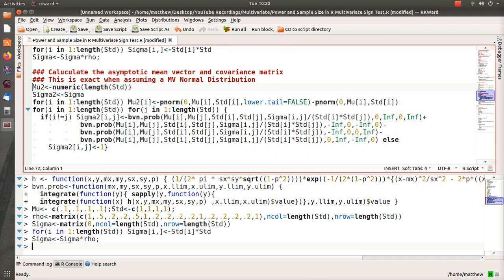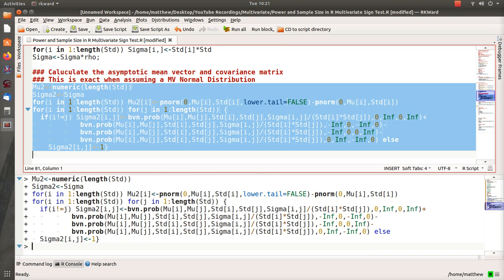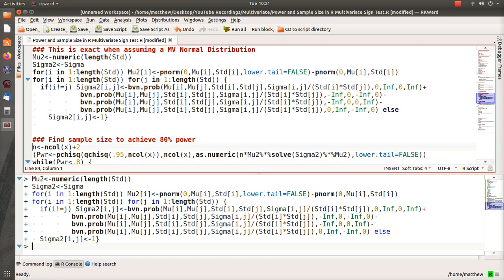But what I think is so fascinating is that because we're going to assume that our underlying distribution is multivariate normal, these are exact calculations right here. So when we look at sample size and power and do simulations, they're exact calculations. Now, if the underlying distribution is not multivariate normal, then these calculations are asymptotically correct, and they can still be used for sample size and power calculations.